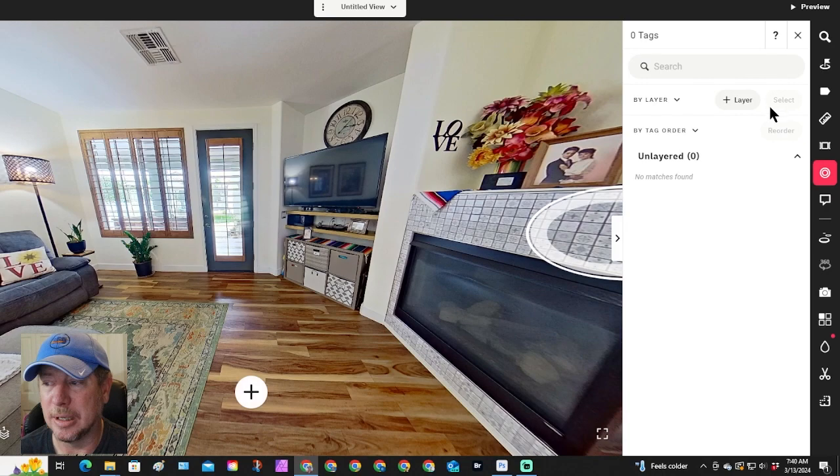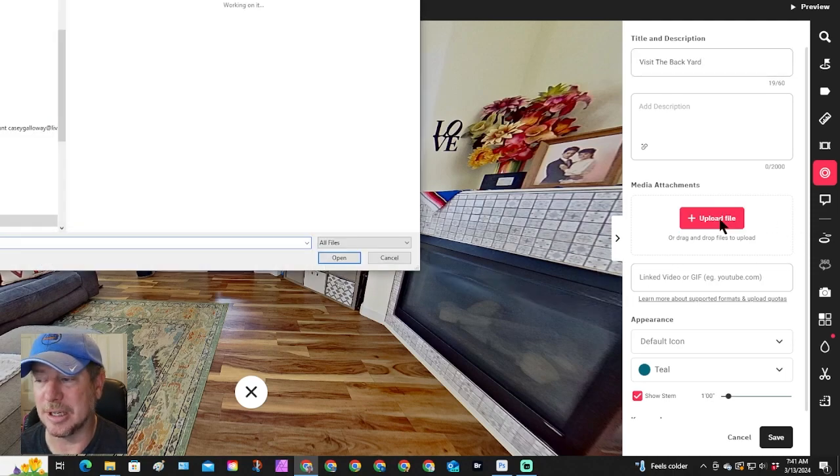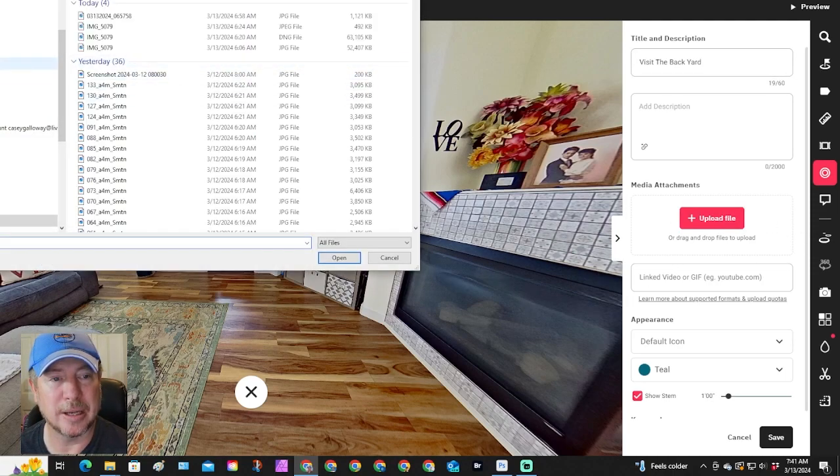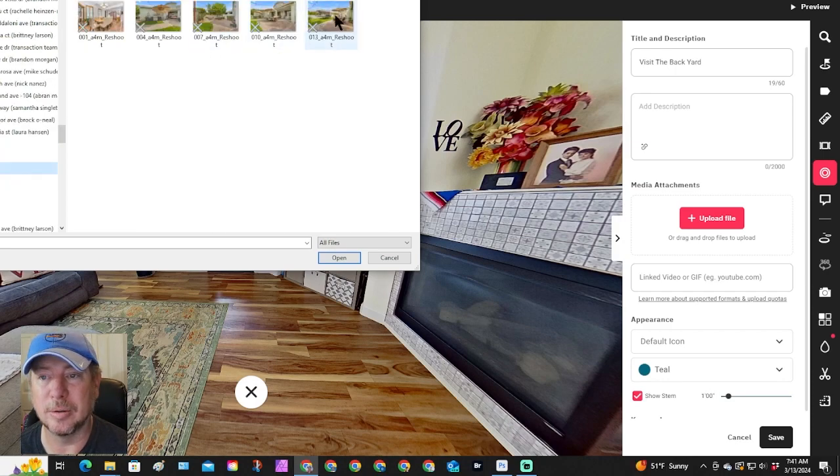So what I do is I go to the section over here called Tags. I select that and then I create a new tag and place it on the doorway that I want people to go to. And then you can name the tag whatever you want right here. And then what I do is upload the backyard files. And this is why it's important to keep things organized so you always know where you are getting your photos.